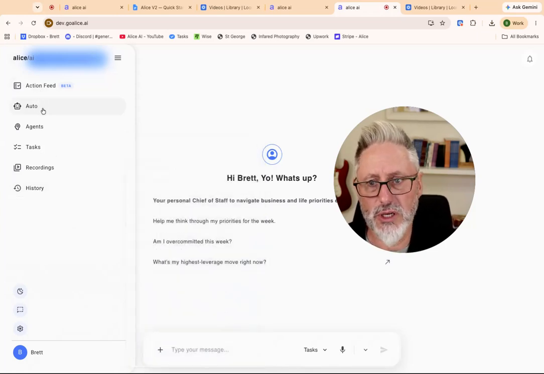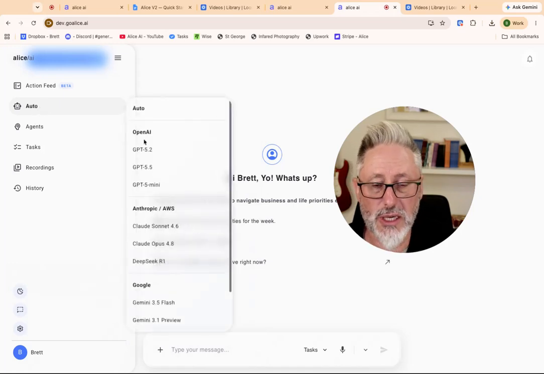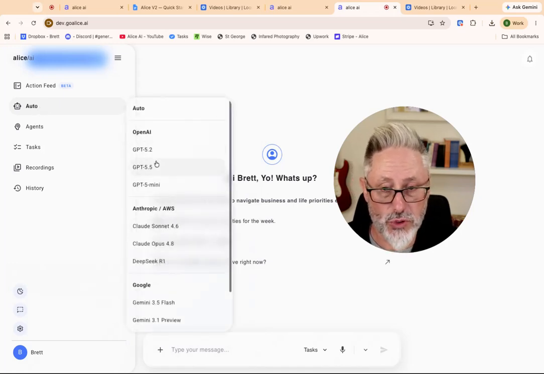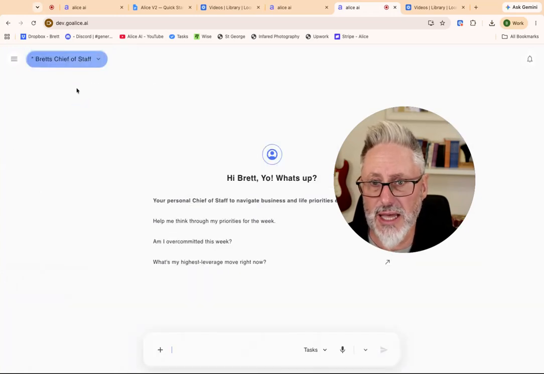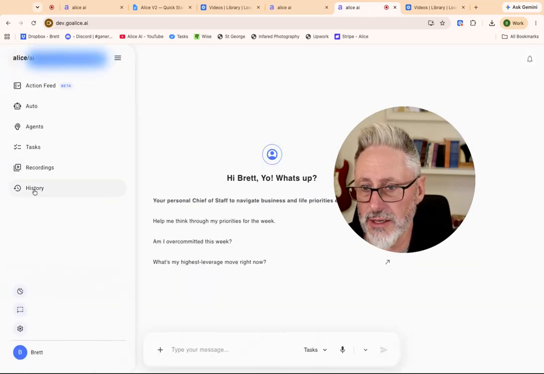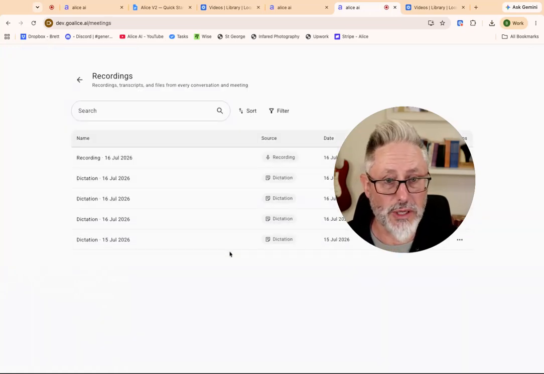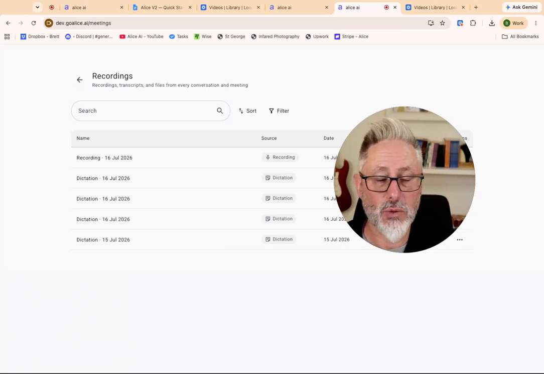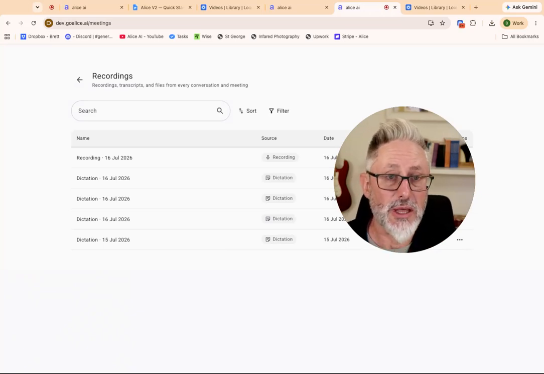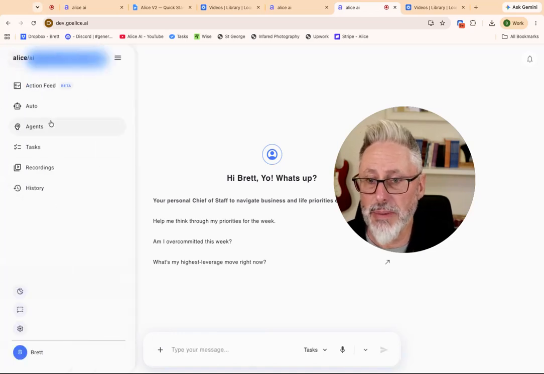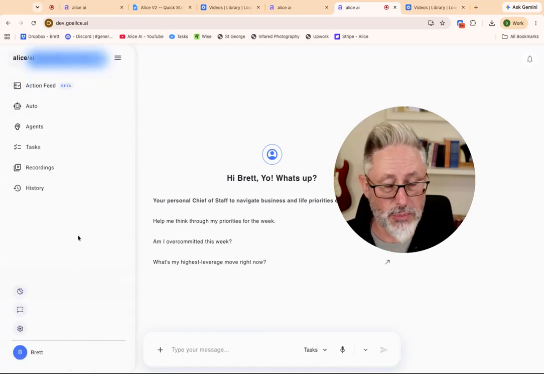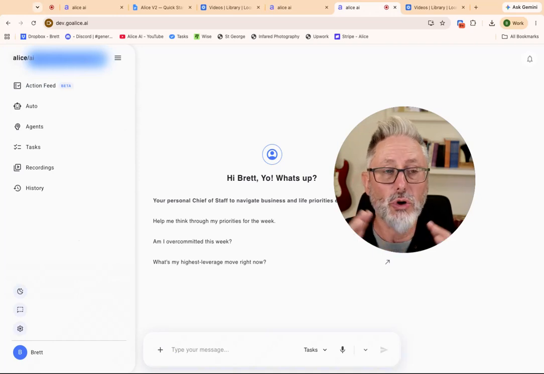There's an action feed. You can change the AI model that you're using for your agents. You can edit your agents here, and you can access all of your recordings. This is where all the backups of your recordings are, and we now have a new meeting agent. This is where the meeting recordings go. So the admin panel is now much more rich and able to access all sorts of things.